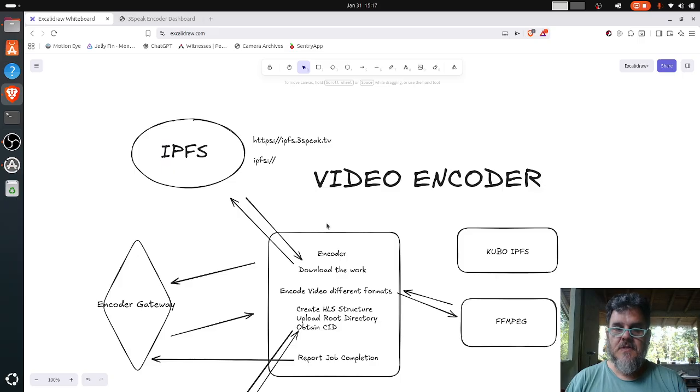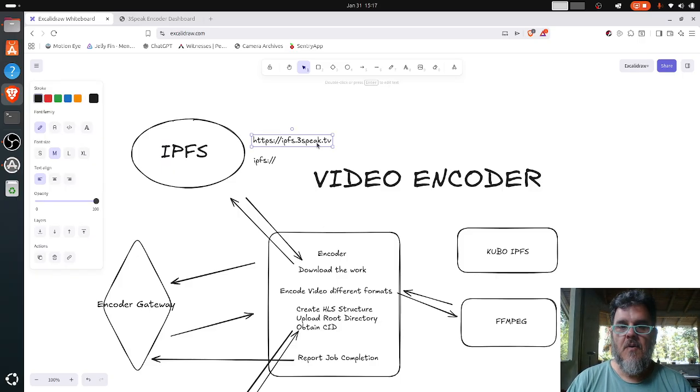So anyways, the first thing it has to do is download the work. This is one of the bottlenecks or the fallbacks that I implemented. It first attempts to download it from ipfs.threespeak.tv. This I'm changing. So in the new code, there's going to be a new gateway.